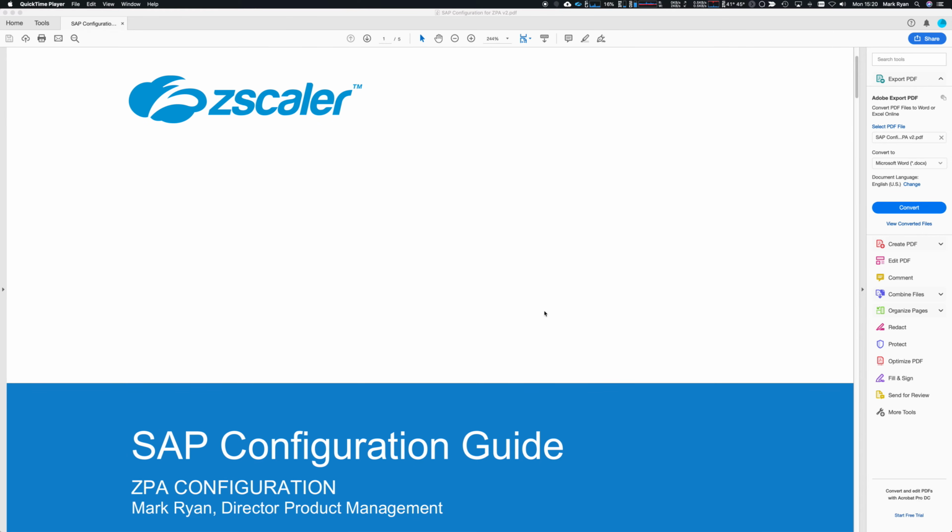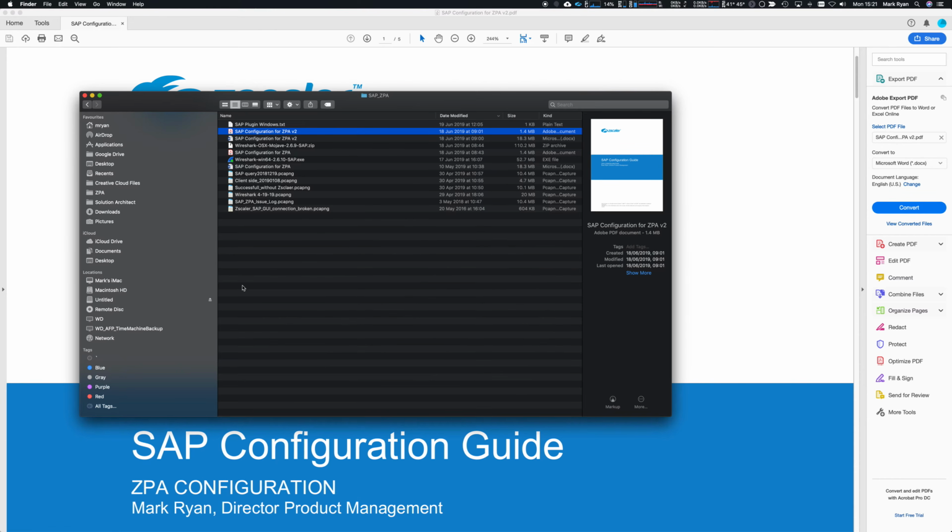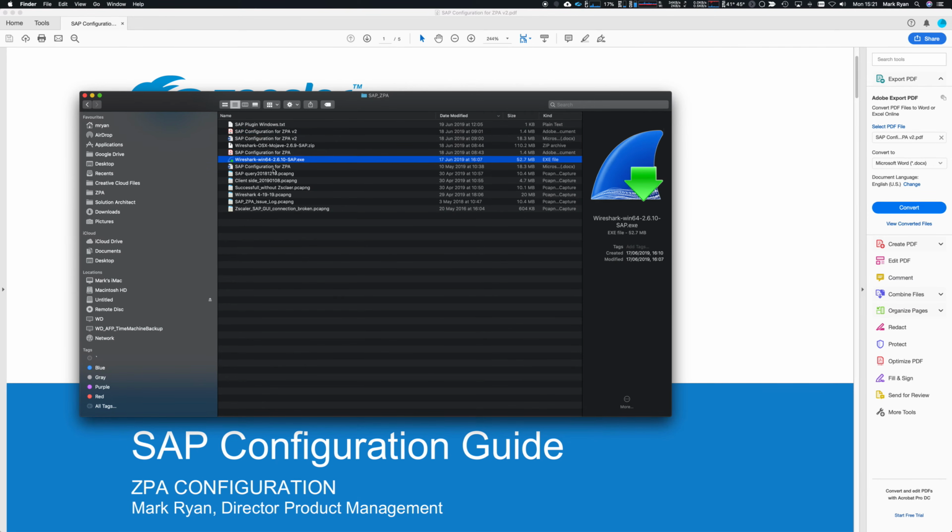So I've previously shared the SAP configuration guide and some links to the Wireshark build for both OS X and Windows that includes the custom SAP configuration plugin. So you don't need to go off and build that. It's version 2.6, a slightly older version of Wireshark, but it's perfectly functional.